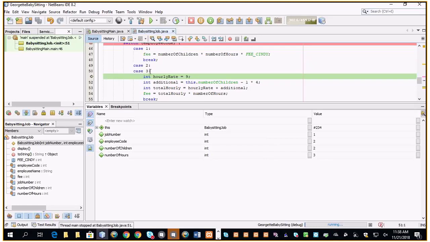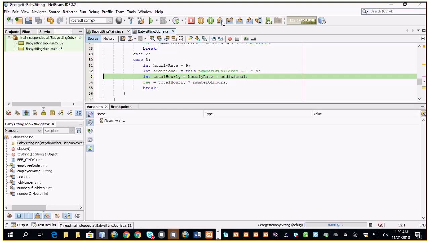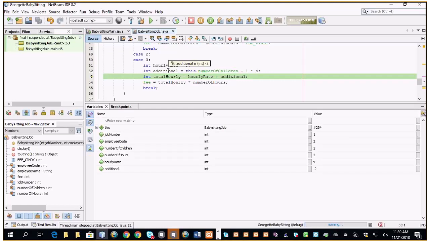All right, so it jumps down into the right case. Yeah, so hourly rate is 9. Additional, what is my additional supposed to be? Yeah, so 2 children minus 1 is 1, so the additional should be 4. Additional is coming up to -2. All right, so my debugger has helped me identify exactly where my bug is. Right, and also having it broken up into 3 lines also let me identify exactly which part.